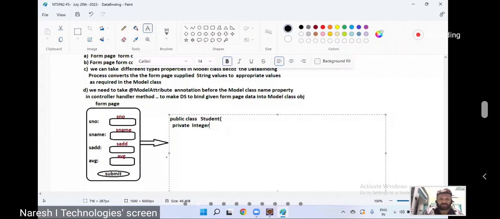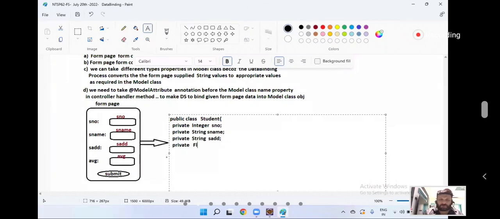In database insertion also, if no value is given, int inserts 0 to the table column. If Integer is there and no value is given, null will be there, and that time no value will be inserted to the table. So that's why wrapper types are good. Always prefer taking properties as the wrapper type. Private String sadd. Private Float average.